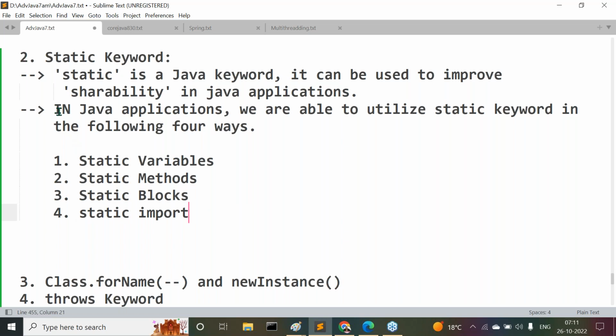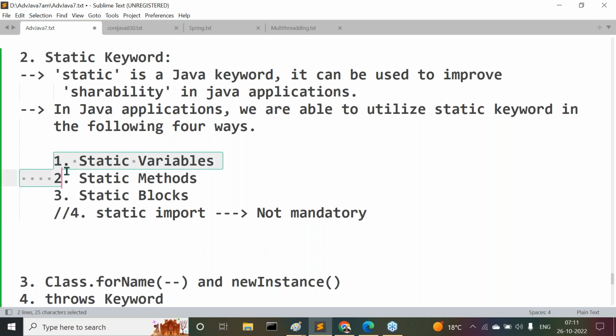Observe carefully. If you want to go for JDBC, this fourth one is not required. It is not much important for us here. Of course, in core Java it exists, but it's not mandatory to learn static import as part of this prerequisite for JDBC. Are all of you getting clarity on what I'm telling? So our requirement is only three concepts here now.